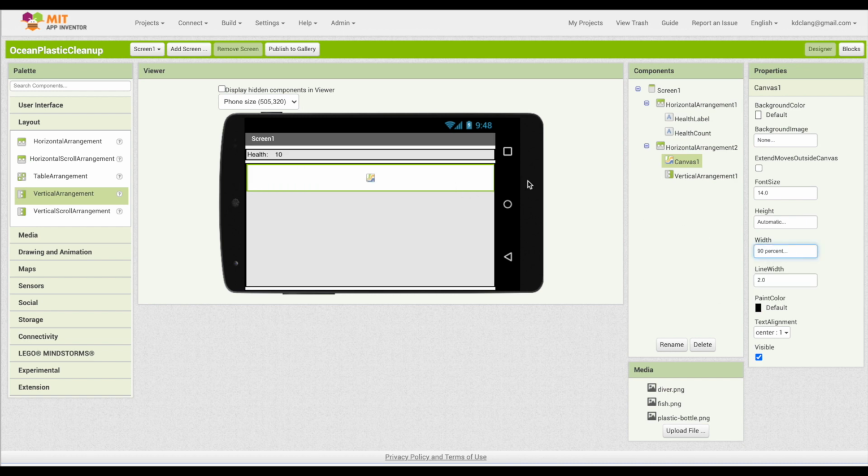We've lost sight of the vertical arrangement where our two buttons are, so for the time being I'm going to make this 50 just so we can see it as we're designing it, but eventually we'll have to make it 90. Now it doesn't appear on the screen, but hopefully when we run it with the emulator we'll be able to see it, because 90 and 10 should add up to 100%. But first let's add our two buttons.